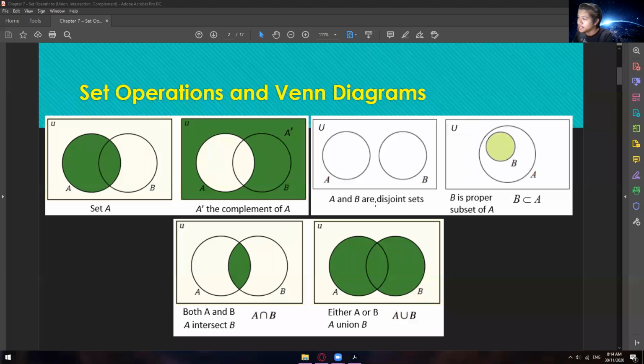And then A and B are disjoint sets. Meaning when we say disjoint, set A and set B have their own distinct elements. When we say distinct own elements, they have nothing in common. They don't share the same elements. Unlike here, where maybe they have the same elements inside of this part. The one in the middle is their intersection, where they have the same elements.